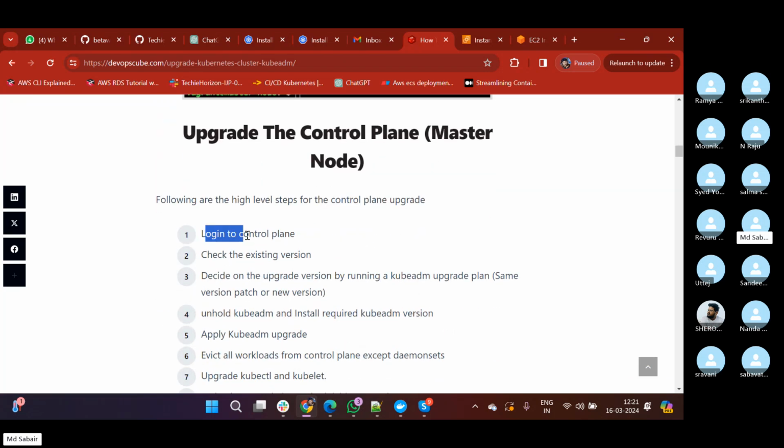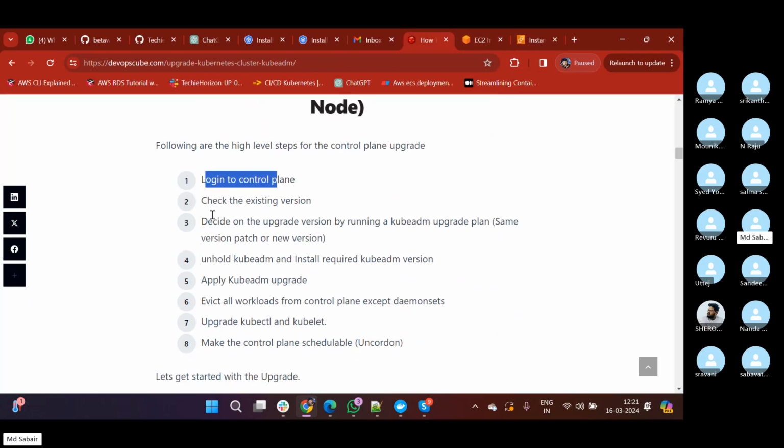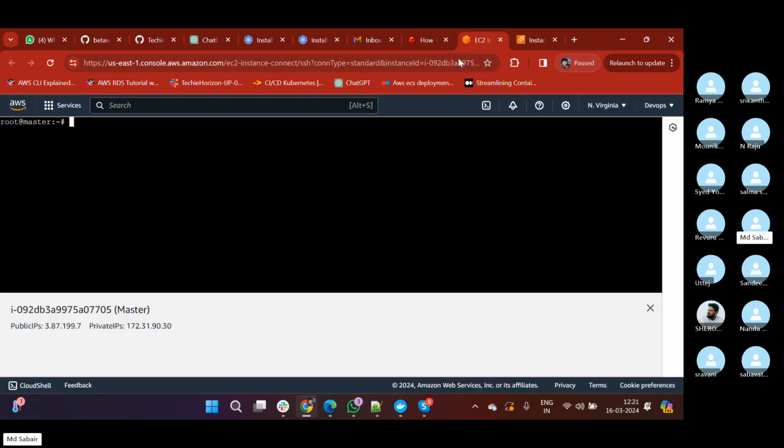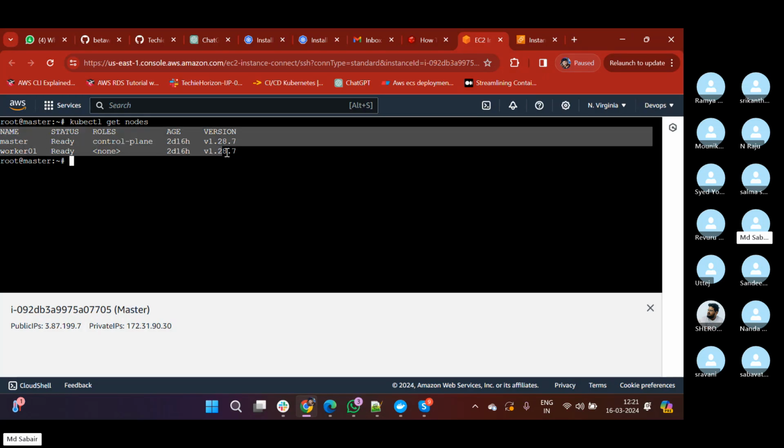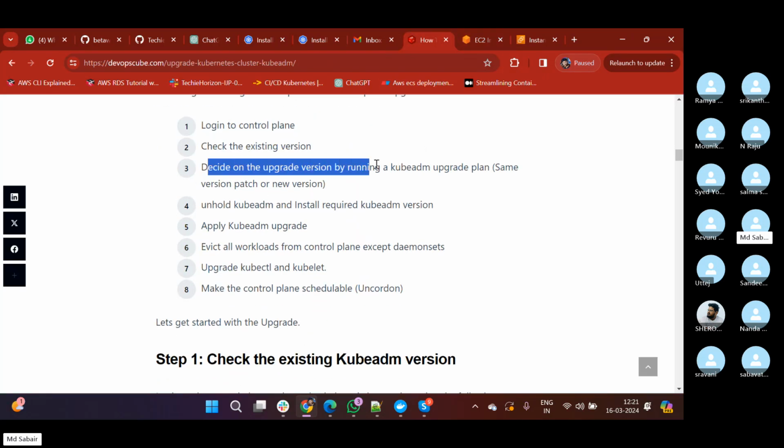Okay, then log into your control plane, which means log into your master machine. So this is my master. And check the existing version. So how to check the existing version? By using kubectl get nodes, we can get all the versions. Okay, this is also done. And then we have to decide on the upgrade version by running a kubeadm upgrade plan. Same version or new version, meaning which version you want to upgrade to.